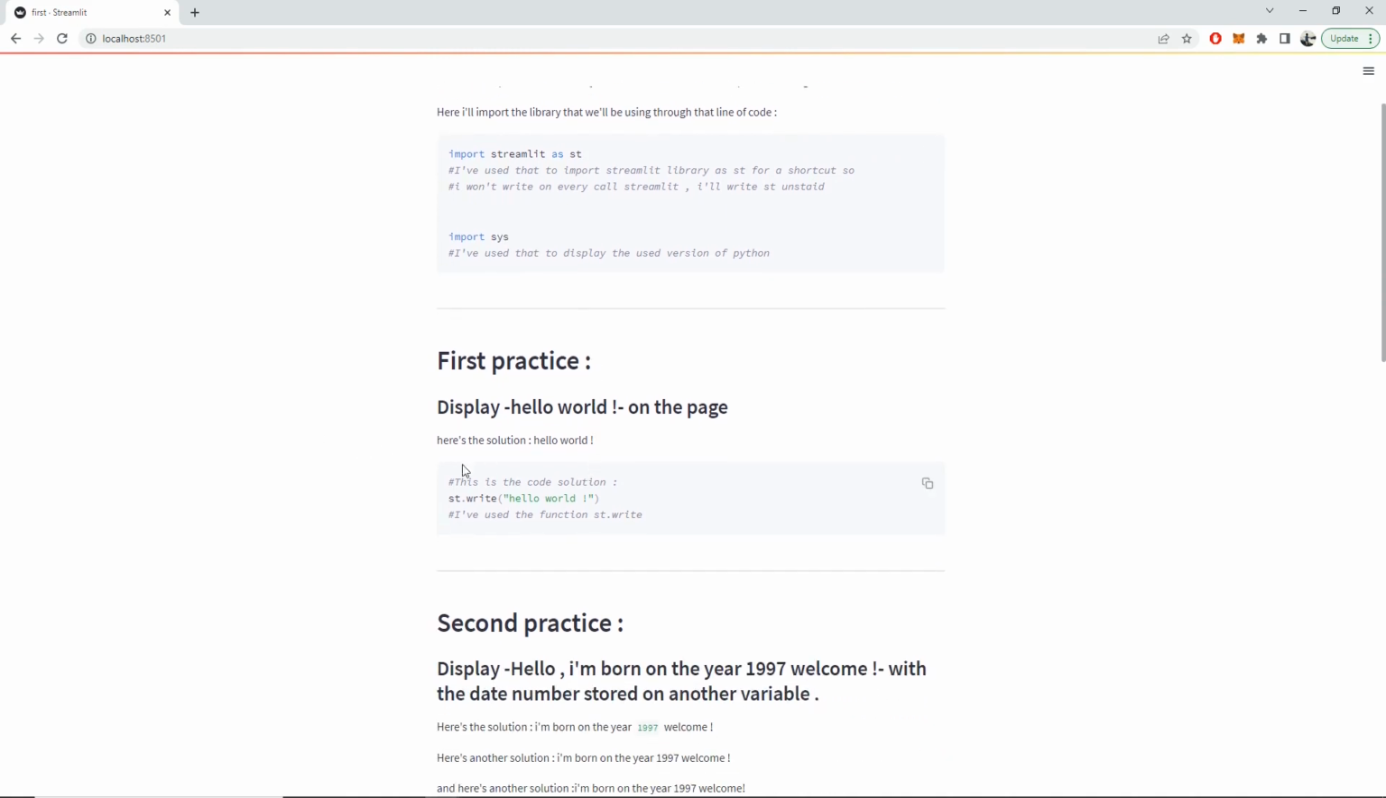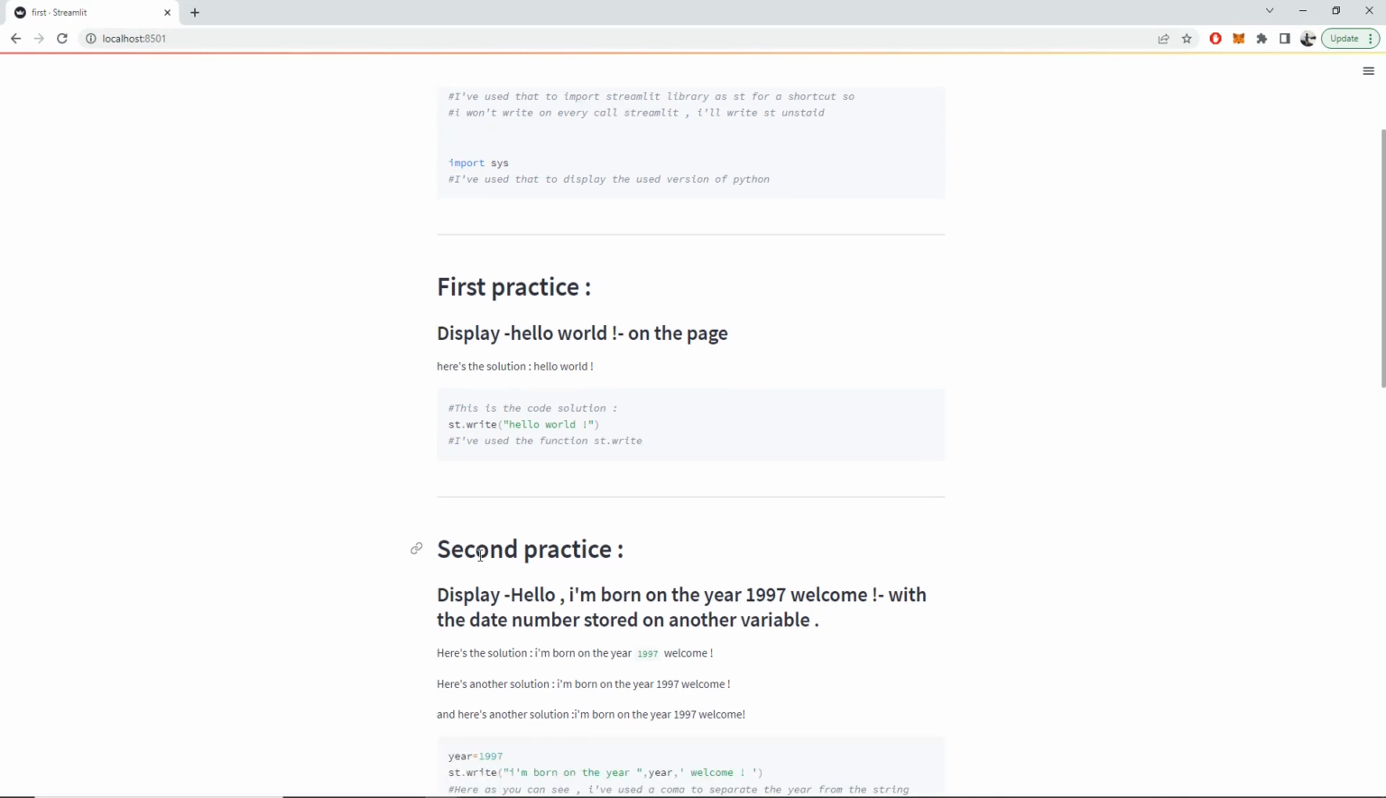So let's dig into the first practice. In the first practice, we only display the words hello world on the page. So here's the solution. Hello world is displayed on the window. I wrote st.write hello world, so it writes for us on the window like that. This is the code version.